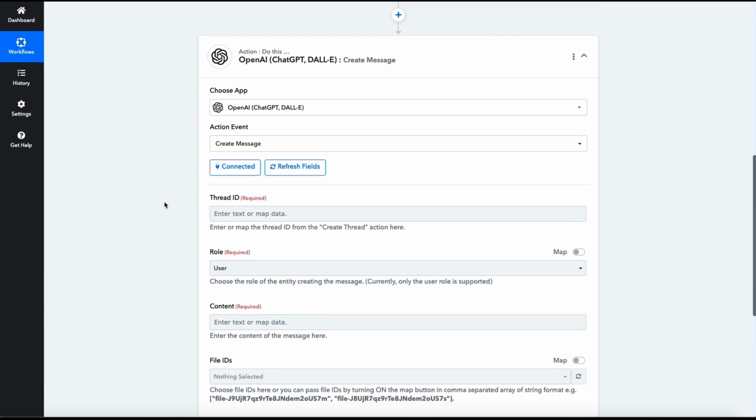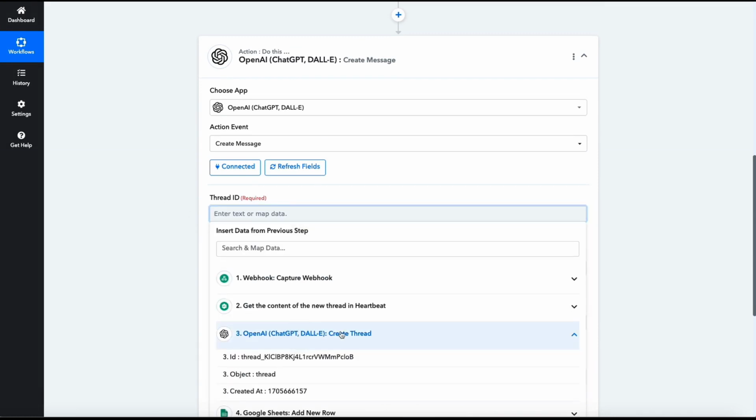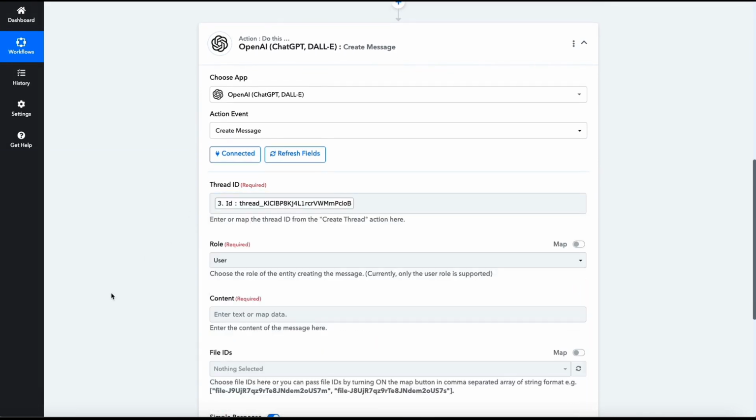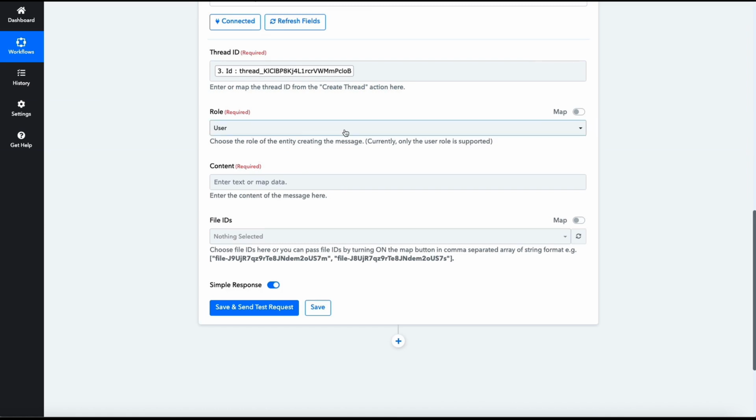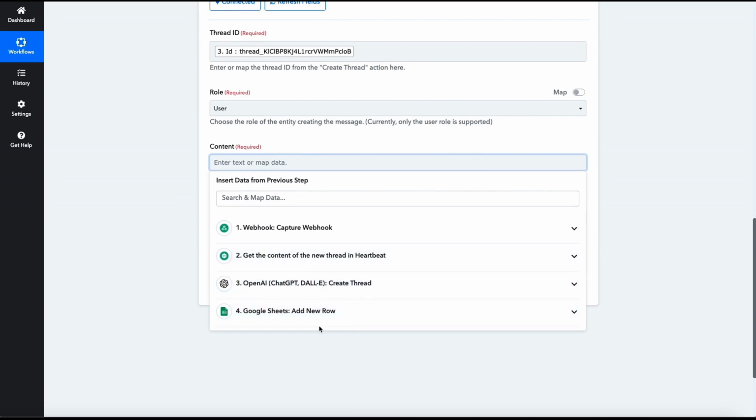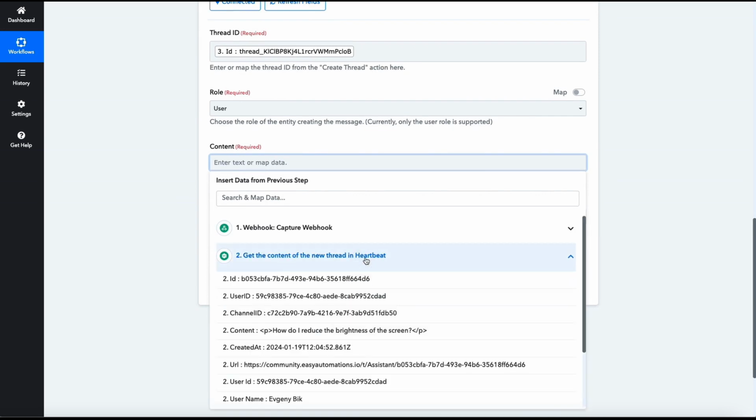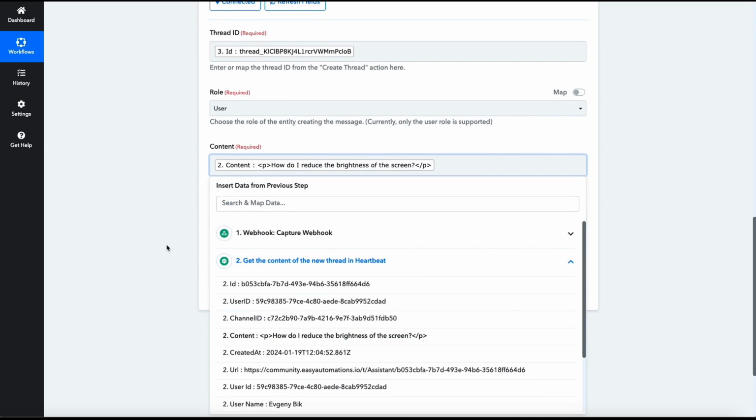Okay, so now it needs a thread ID. No problem. We've got this thread right here. That's the thread ID. The role is user. The content is, let's see, it should be just exactly what's been created in Heartbeat. Go into the step that's called get content of the new thread in Heartbeat, and the content here, you map it here.